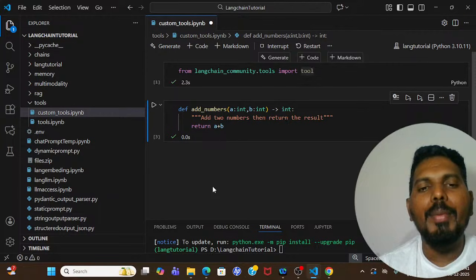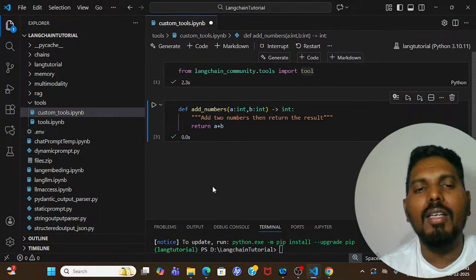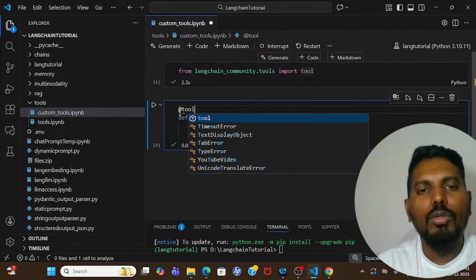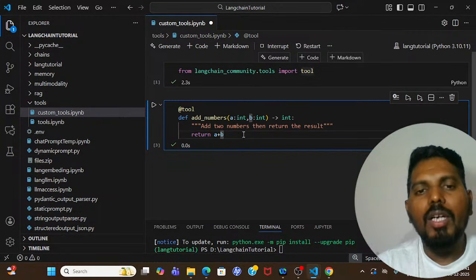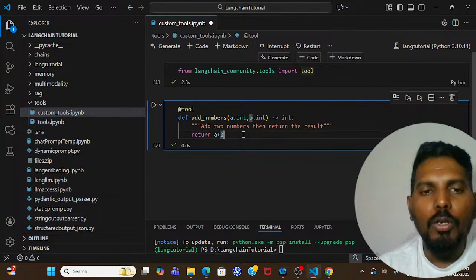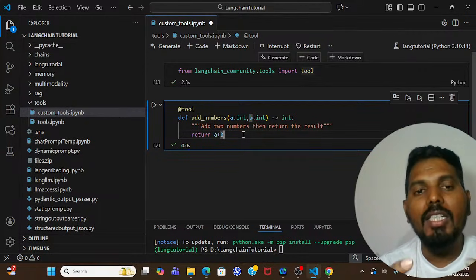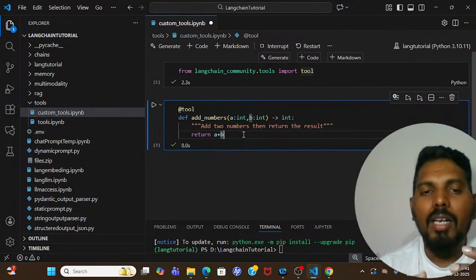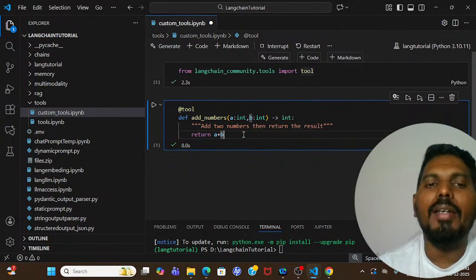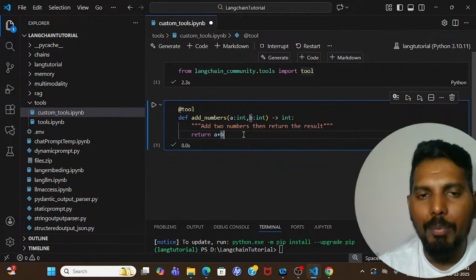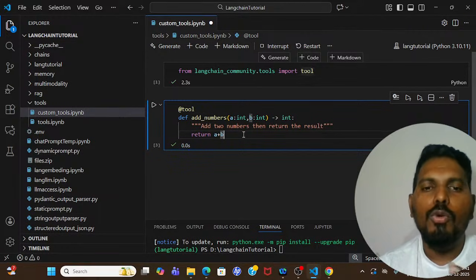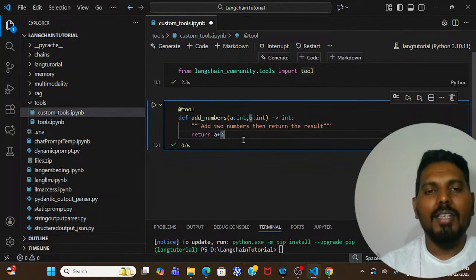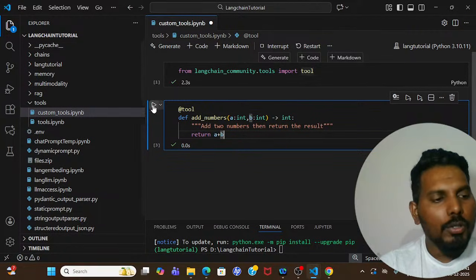Now I'll make this a tool using the @tool decorator. Whenever you use the @tool decorator over this function, it will act as a tool. We might have seen the same syntax in FastAPI, where we take a normal function and use a decorator to expose it as an API. The same concept we are using in tools as well. This is the fourth step. Now my tool is ready, so let me quickly execute it.